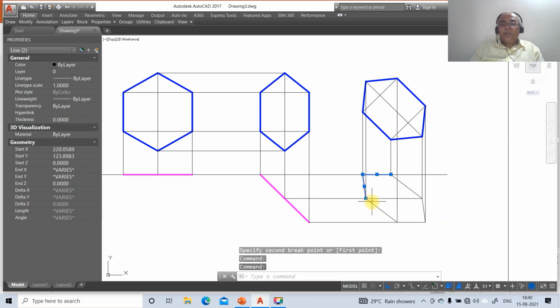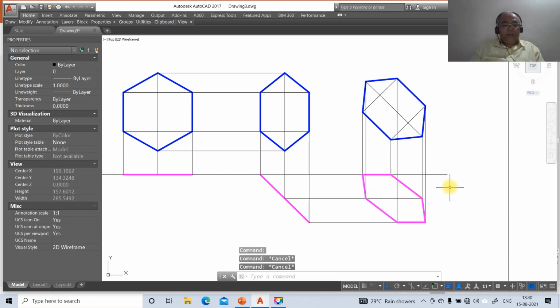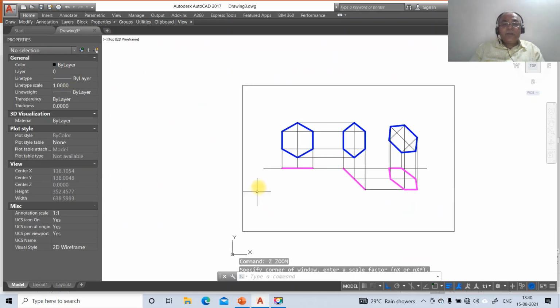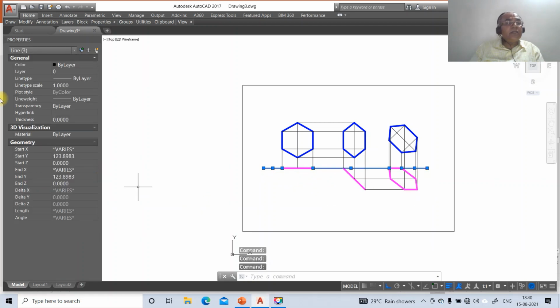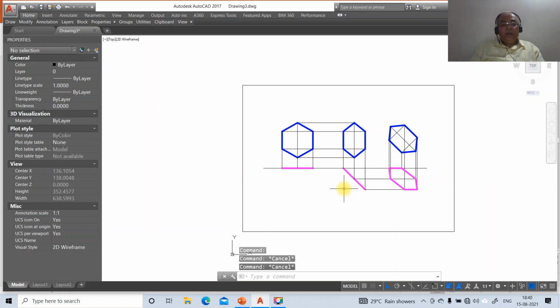Now you just select all these 6 edges and make these sides of layer as top view. Then just go to zoom previous, you select on this and you select on this and you select on this, make that layer as XY.